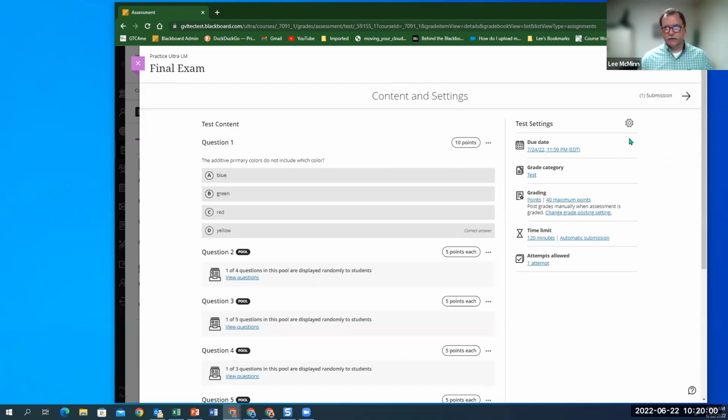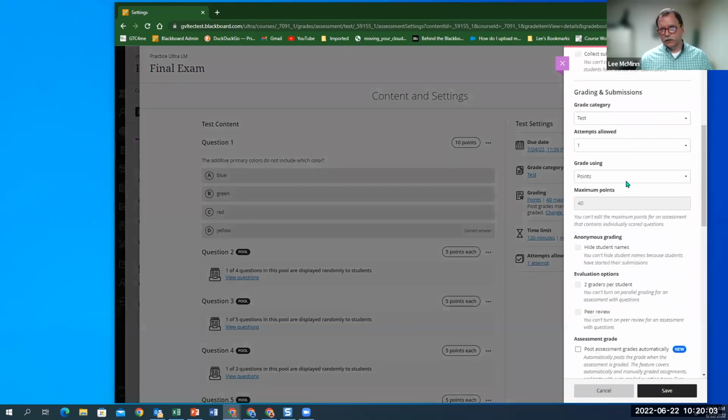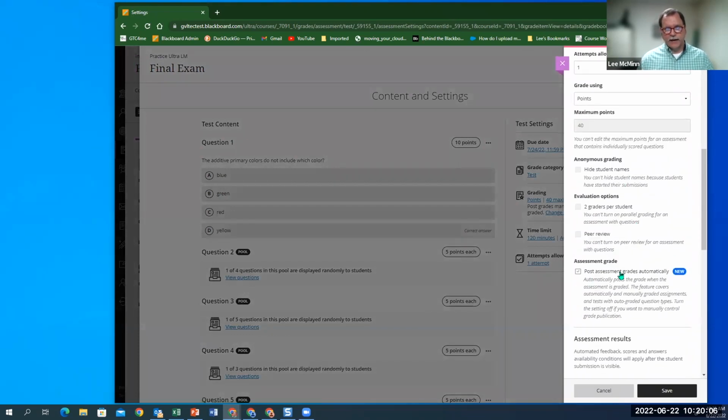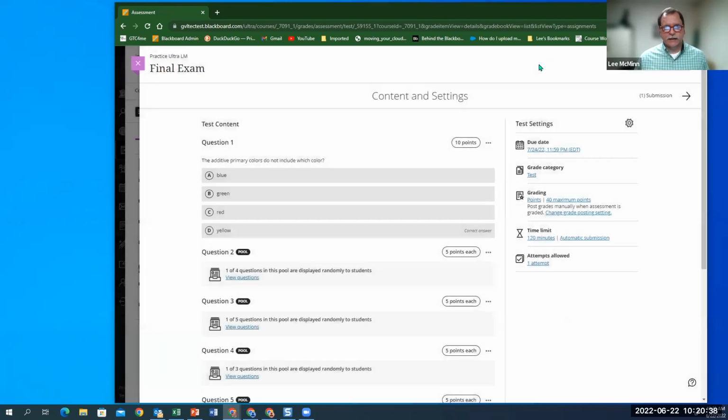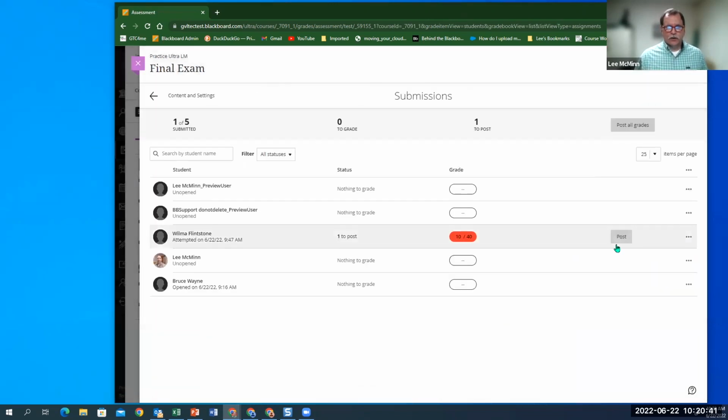Also, I'm going to jump over to settings really quickly. This is another setting for assignment grades that I mentioned in a previous tidbit, where if this is checked off, post-assessment grades automatically, it would post the student's grade even if there were still questions that needed to be graded individually. Students would just have to know that the grade they're seeing is not a complete grade at that time. But since I did not check this off, that's why I have the post here.